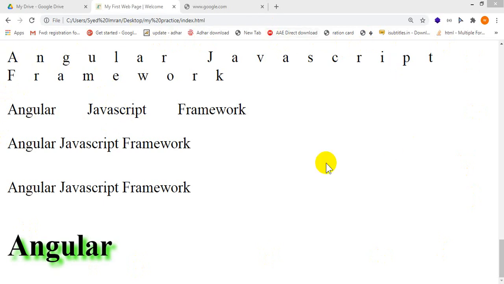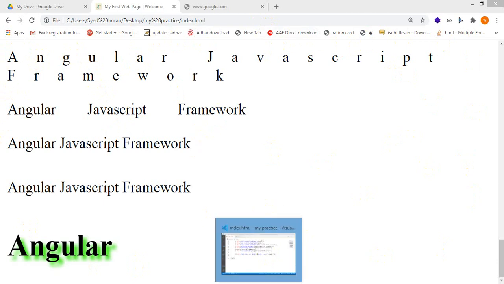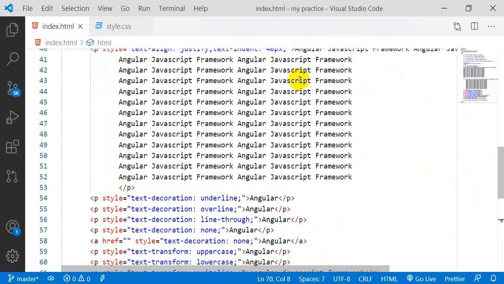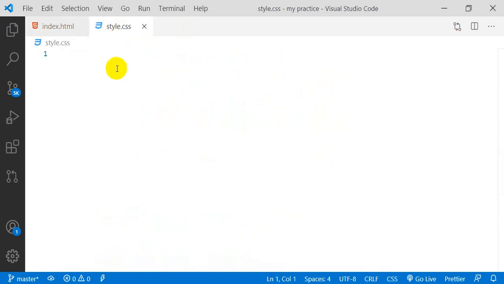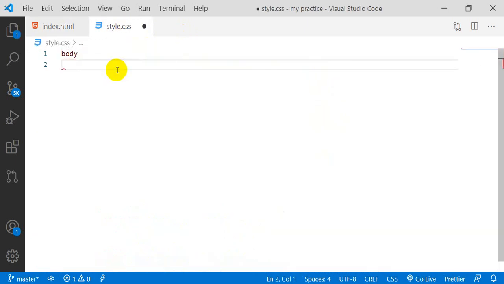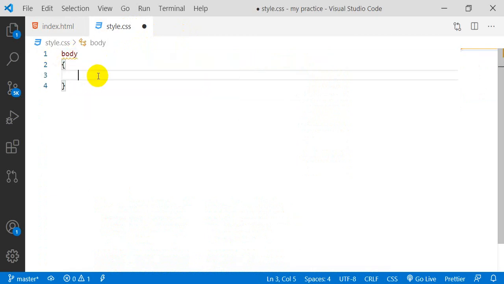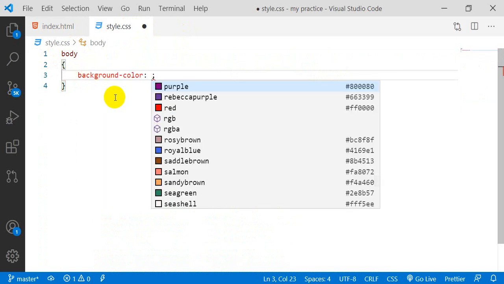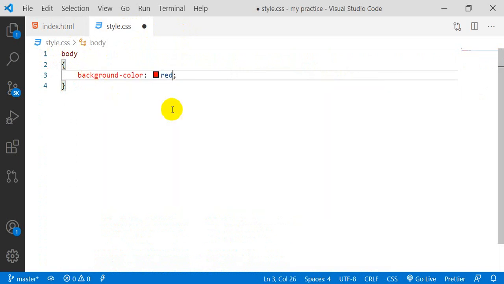So now I want to apply a background color to this part, the web page, right? So concentrate, guys. I'll go here and select the body tag. Body means the web page part, right? Here I am going to use a property called the background-color property, and I'll apply the background color as red, guys. What will be the background color? Red.